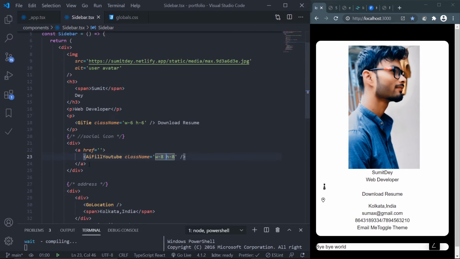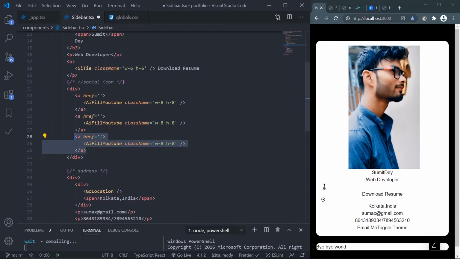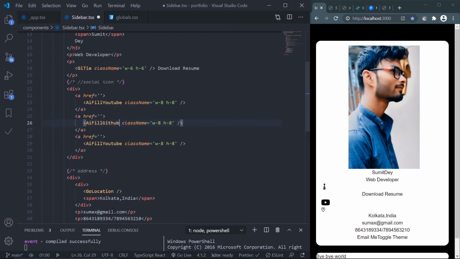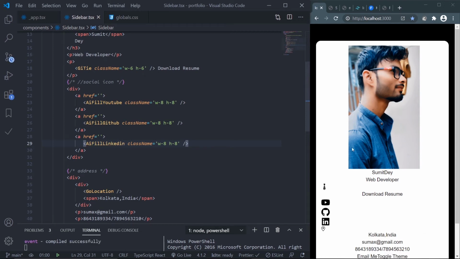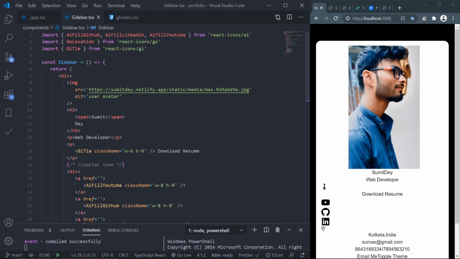Okay, just copy this link a couple of times. Cool. For the second icon, this is GitHub, so AI fill GitHub. Cool. And the third one is AI fill LinkedIn. Save this. Look at this, I have all the data, and let's design this. Okay, so let's start with the image.